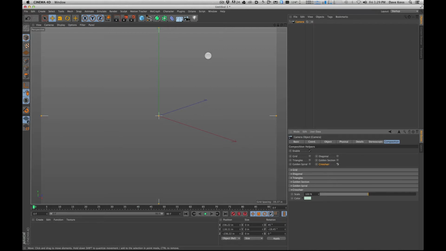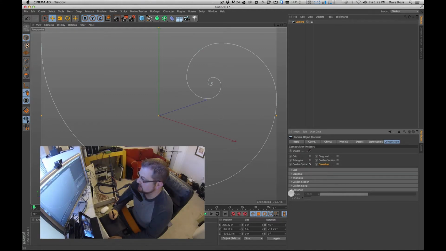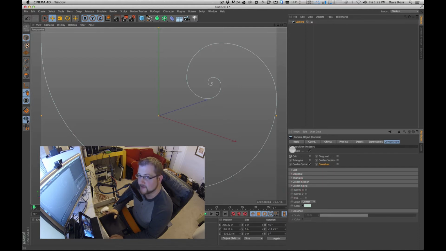I think that Matt Milstead is actually going to be doing some tutorials pretty soon on actual composition and theory, stuff like that, and this might come in very handy. The one that I like using is the golden spiral, because you've probably heard about that before. If you look it up online, you'll find all sorts of really cool examples, like the Apple logo, for example.